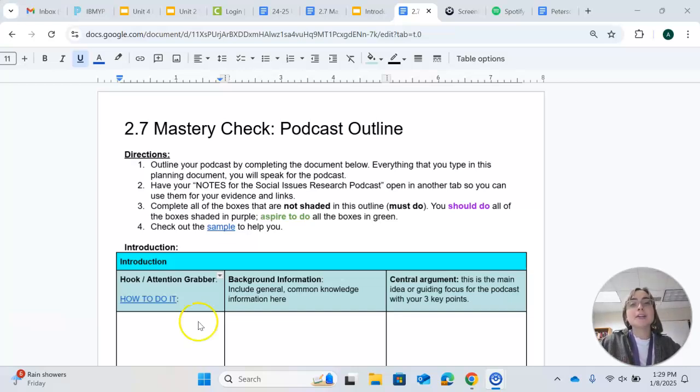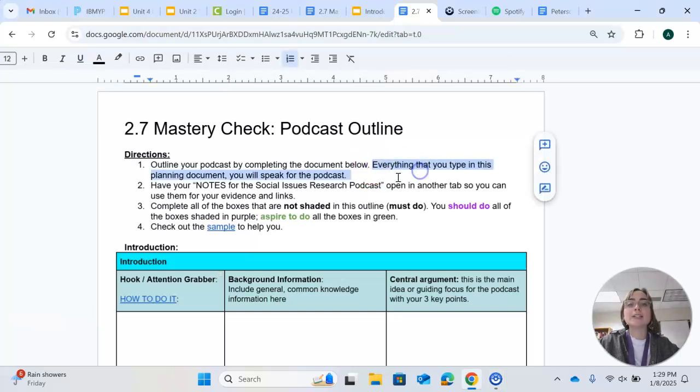This is a very, very important step because everything that you type in this planning document is what you're going to speak when you record your podcast. I don't expect you to memorize anything. You can just read off of your outline when you record your podcast.